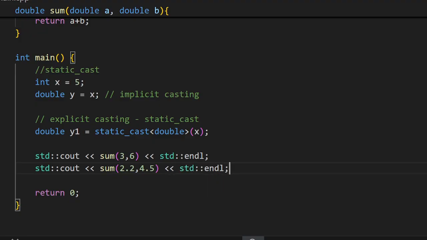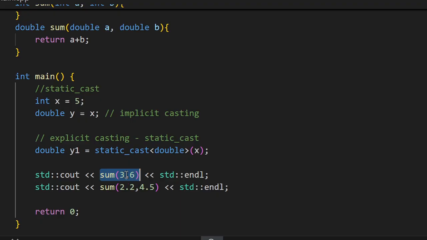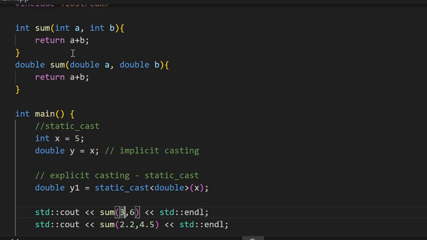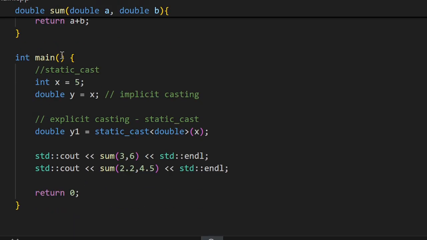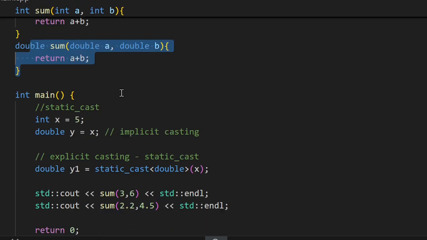In this case, this first function call will go ahead and call this version of the function, because the compiler will look into the data types of the arguments passed, and then select the corresponding function. And for this function invocation, it will choose this second version of the function.